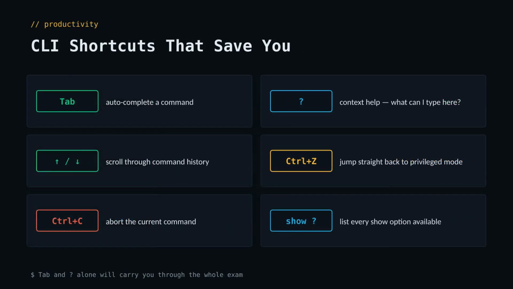Now, before we go deeper, let's arm you with the shortcuts that turn a slow typist into a fluent one. Tab auto-completes whatever you've started. Type conf and tab, and IOS finishes configure for you. The question mark is your built-in mentor. Hit it anywhere and the CLI tells you exactly what's valid next. Up and down arrows replay your history. Ctrl+C bails out of a runaway command, and Ctrl+Z snaps you straight back to privileged mode from anywhere in config. Honestly, tab and question mark alone will carry you through the entire exam.